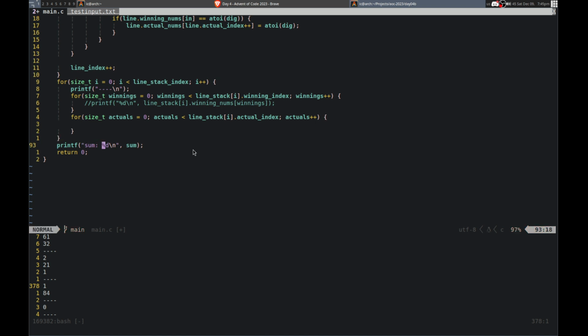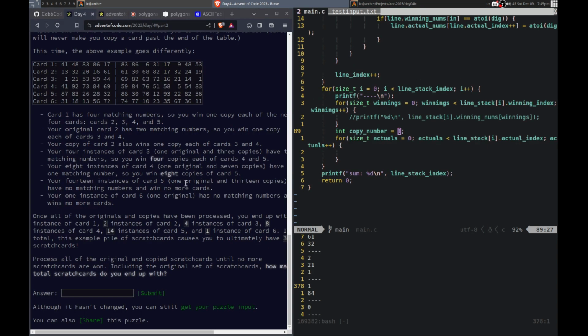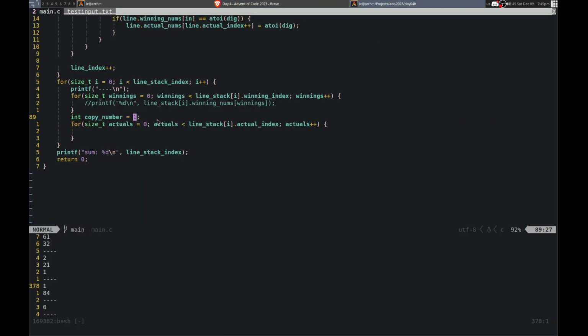So I want to actually print that. So this sum doesn't matter anymore. But this line stack index does matter. Okay. So basically I want to, for each one of these, I'm gonna need an integer for this. And this is just the copy number. I don't really know how to name this. Basically, 1. So that's what we're gonna add to the current index. But the current index minus 1. Yeah, okay. So maybe I should make it 0 then. No. Current index minus 1.